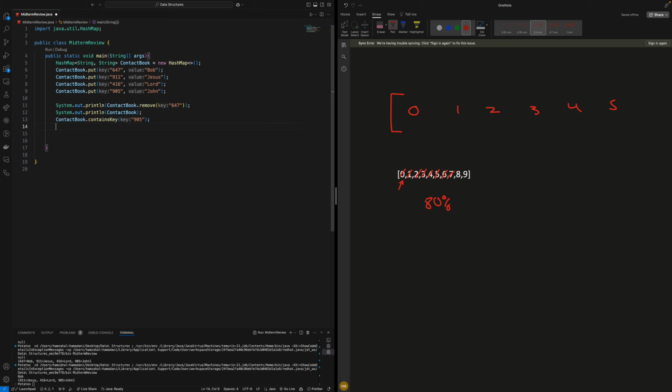You do have also isEmpty. So I could do contact book dot isEmpty, and this will basically tell me if my hash map is empty or not. The other thing is size. I could give it size. So let's do.